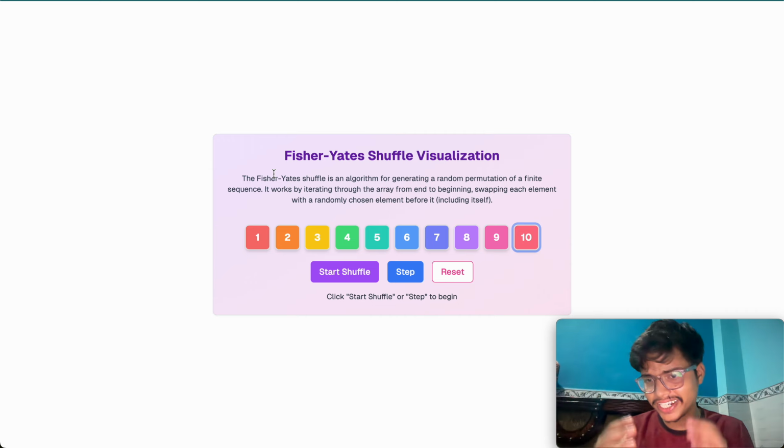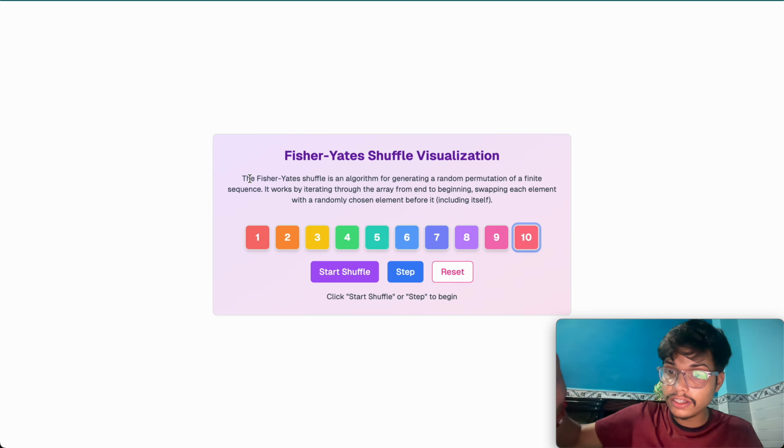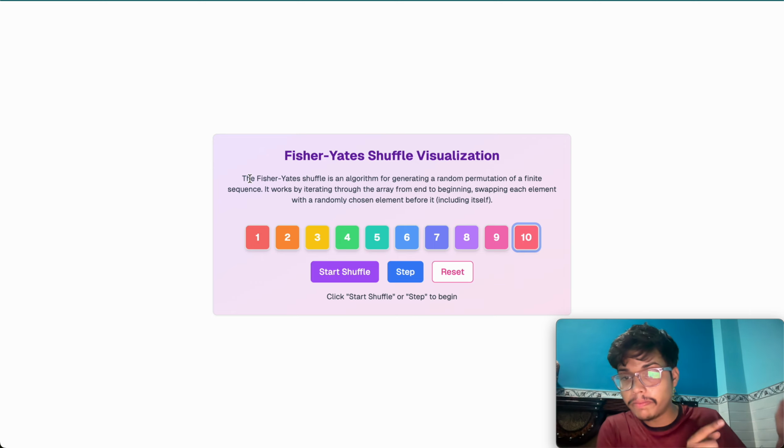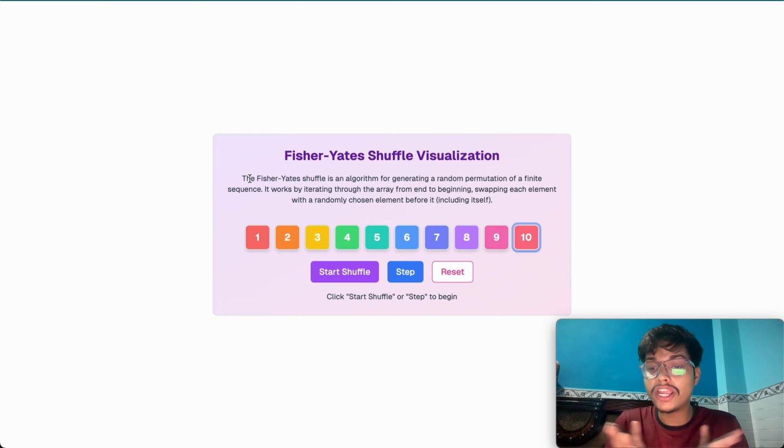So first let's understand the description. The Fisher-Yates shuffle is an algorithm for generating a random permutation of a finite sequence of n elements in an array. It works by iterating through the array from end to beginning, swapping each element with a randomly chosen element before it, and including itself.